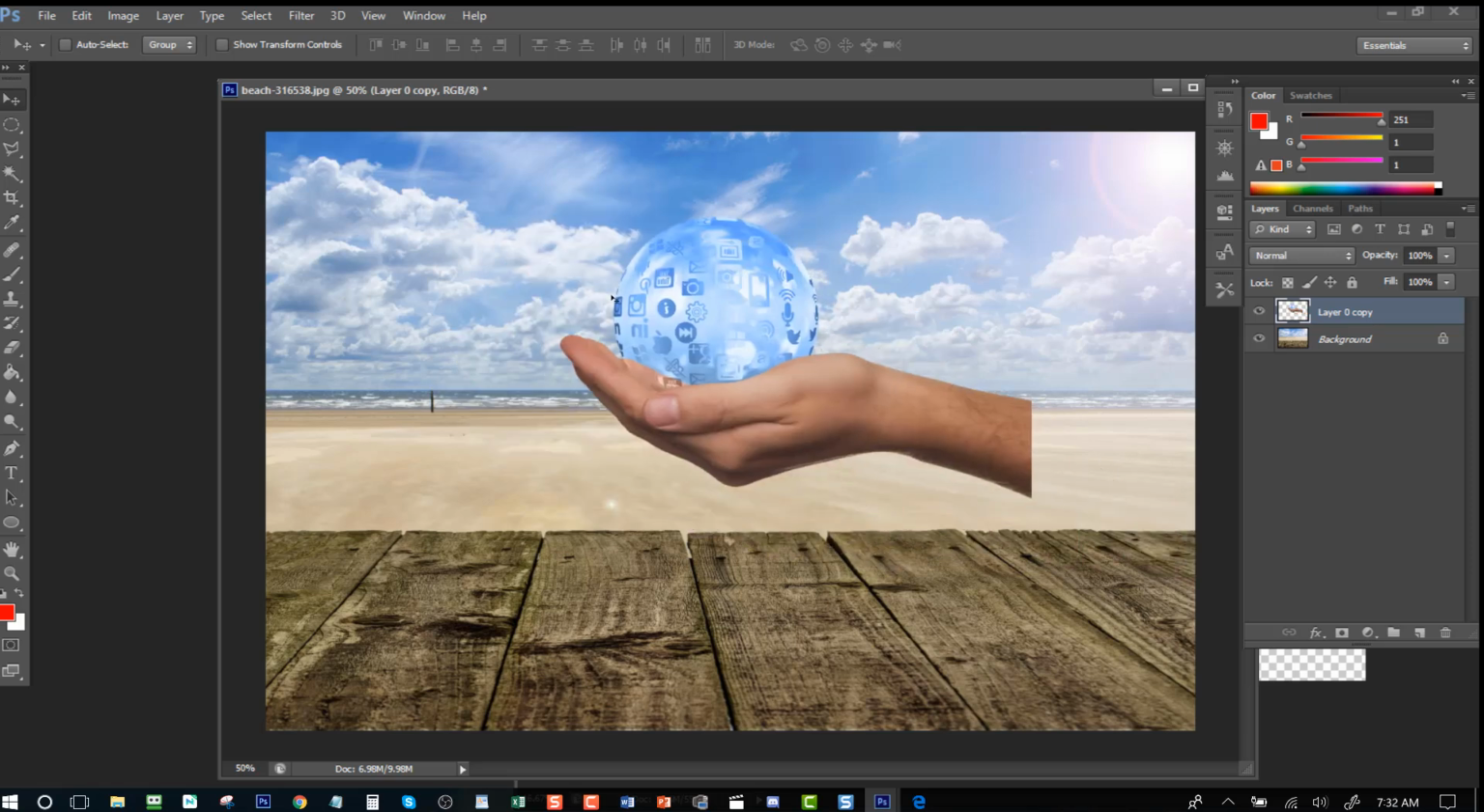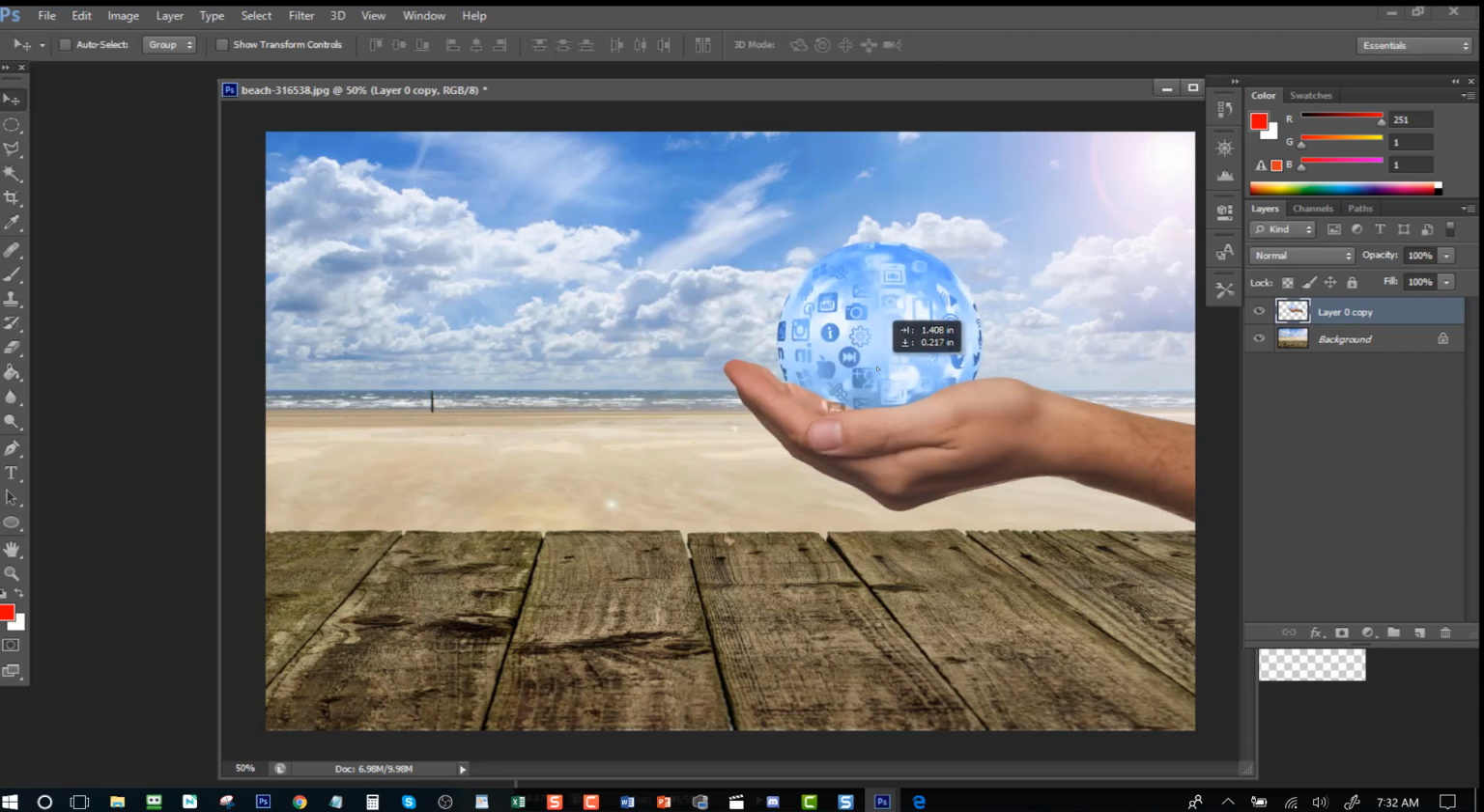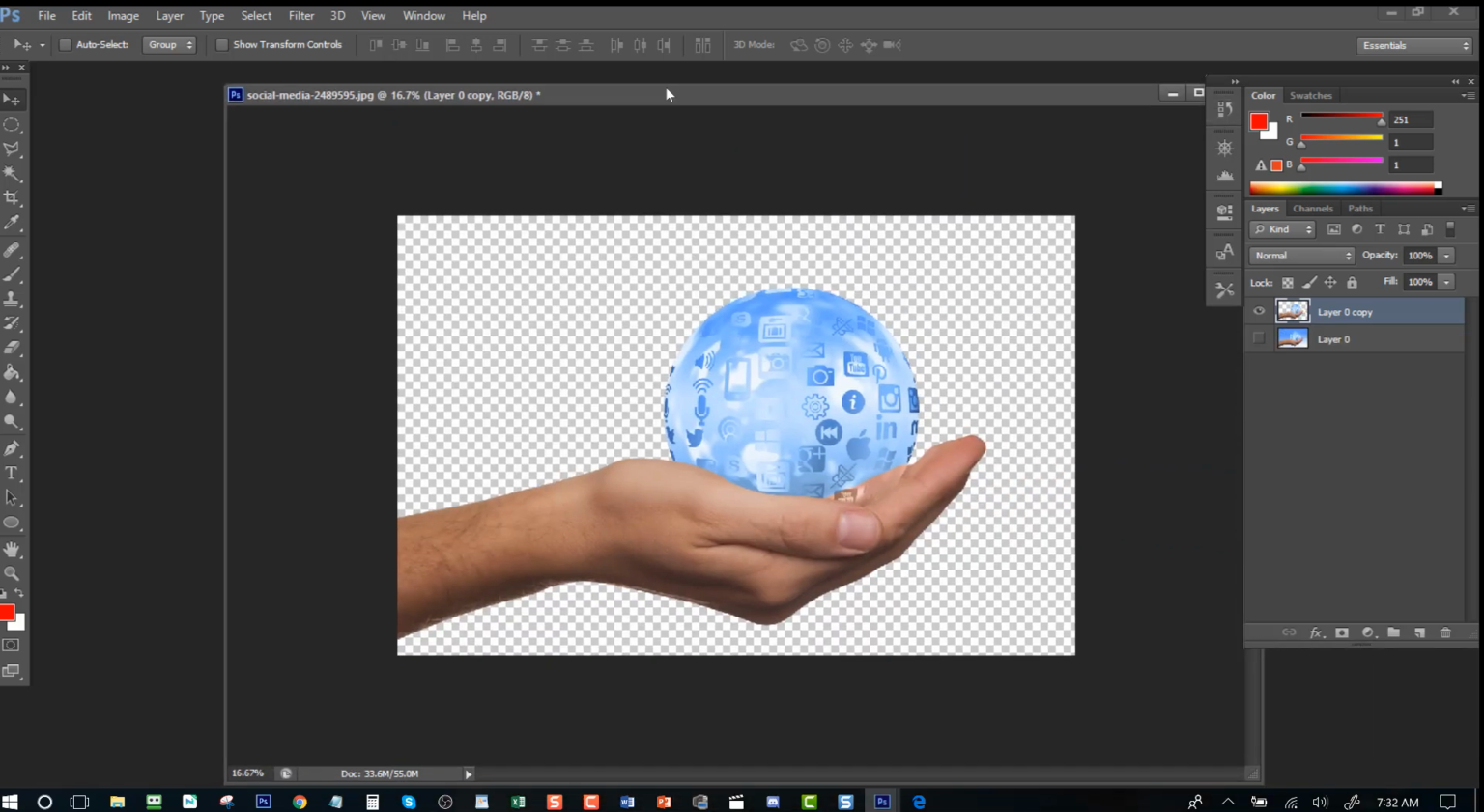You can still do a Control T again at that point, and you can still adjust the size down or higher, and then hit the X when you don't want it to be on there. Something just like that. Pretty cool, huh? Now I'm going to minimize this. I'm going to go back to my original image.